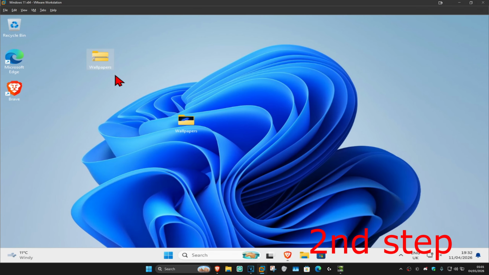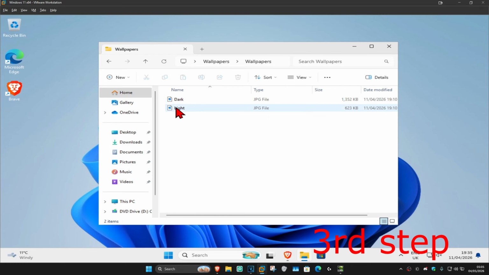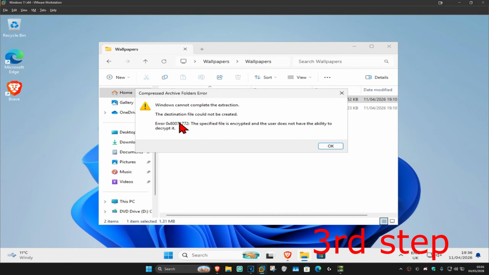It's then going to create a new folder right here. Now once we have this new zip folder, it's going to let us open it. It will let us open it, and then here are the files inside. It's going to show the file names. However, if we try to open these files that's inside, it's going to be saying this.